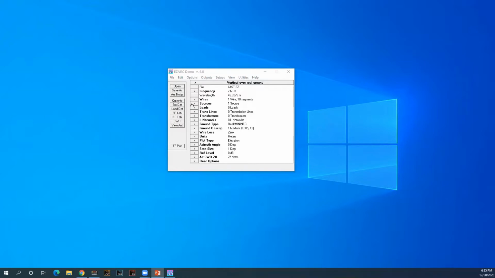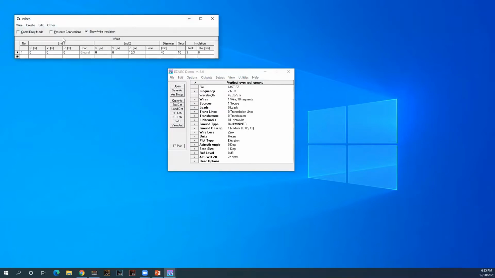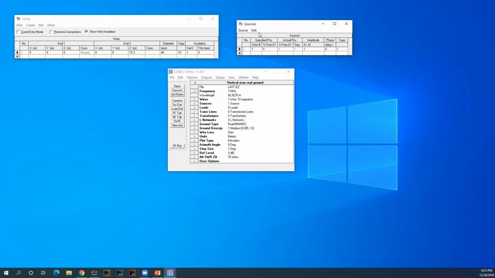Let's go to the important one, the wires menu, and this should pop up over here. It's going to show you the dimensions of the coordinates of each end of each wire. Right now, we've only got one wire programmed in, but we're going to get all on the same page. You're probably not going to see the same exact thing as I am. So sources, we're here in the source page. This is where we tell the program where to place our sources.